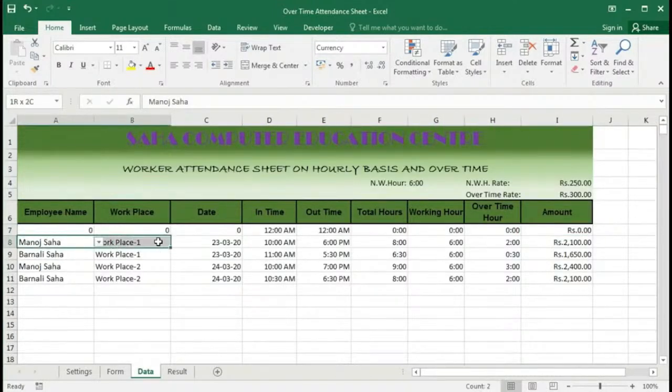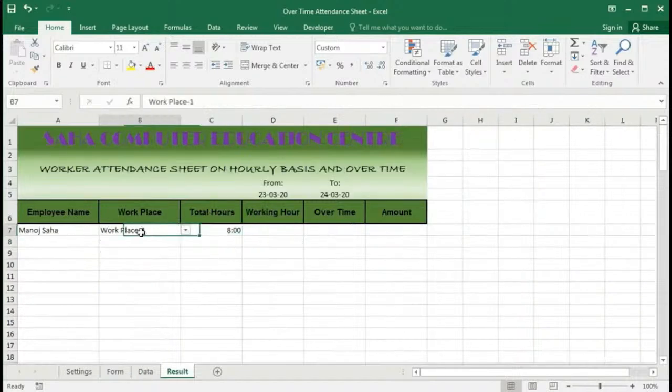Here, Manoj Saha in workplace 1, we can see the total working hour is 8, and it is workplace 2, so it is not filtering this one. It is only filtering this one because it is matching with the date range and the workplace. So if we delete this workplace, then we can see 0 here.